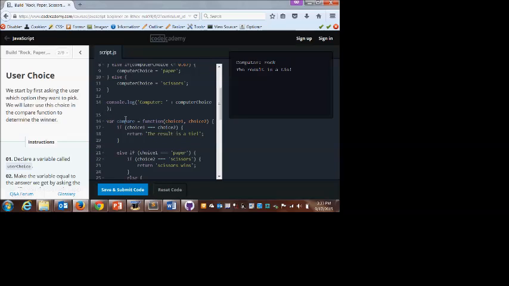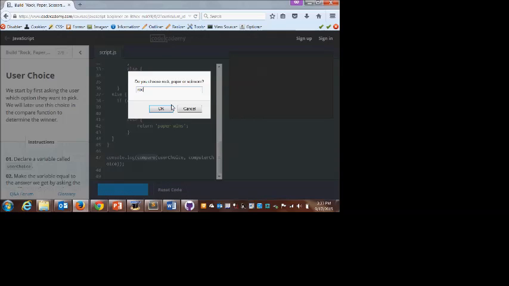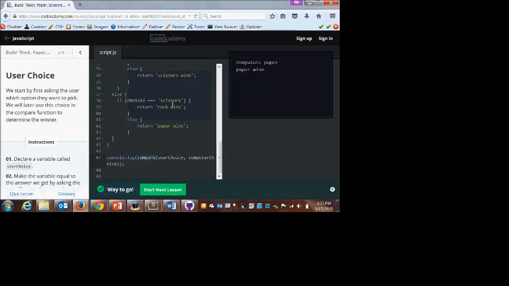So here's our anonymous function. How do we call it? We actually just log out our compare variable, and we pass in the user as choice 1 and the computer as choice 2. So the result of this, when I run it, if I pick rock and the computer picks paper, the paper wins.